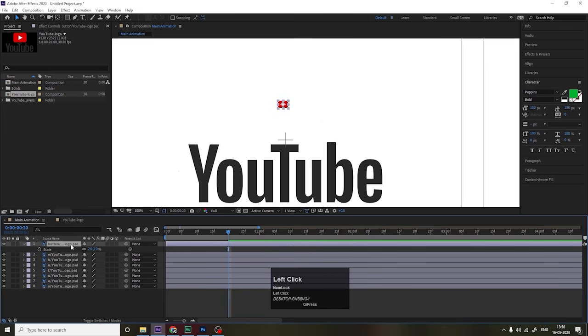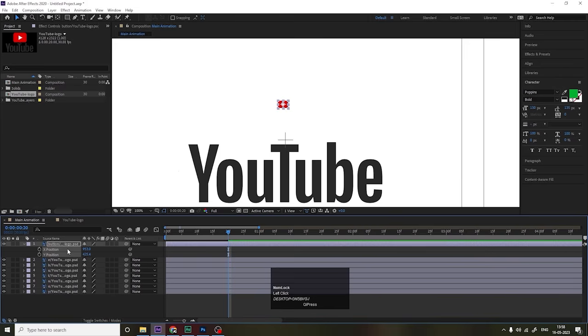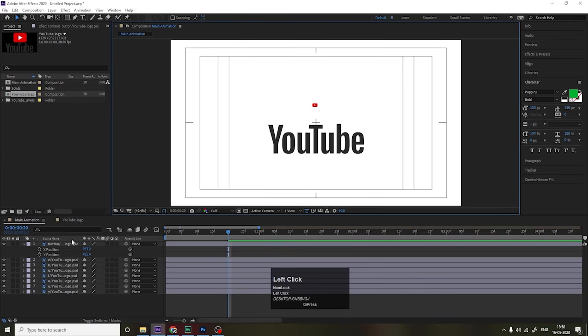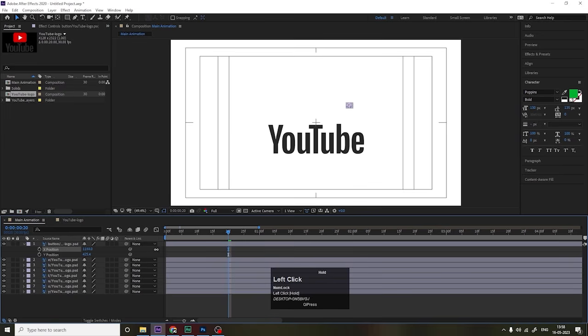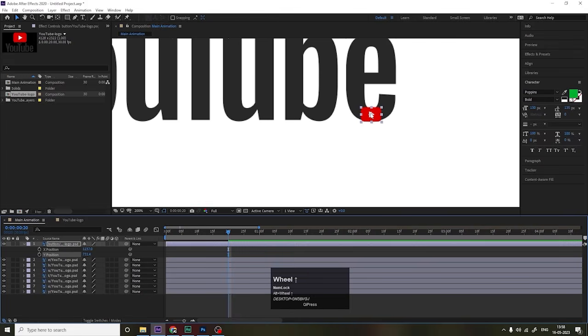Now select this button, press P for position, select this position, right click and choose separate dimensions. Okay, so now we have X position separate and Y position separate. Let's make this fit, and let's change the X position over here, and let's change the Y position over here. Okay, so adjust it like that.